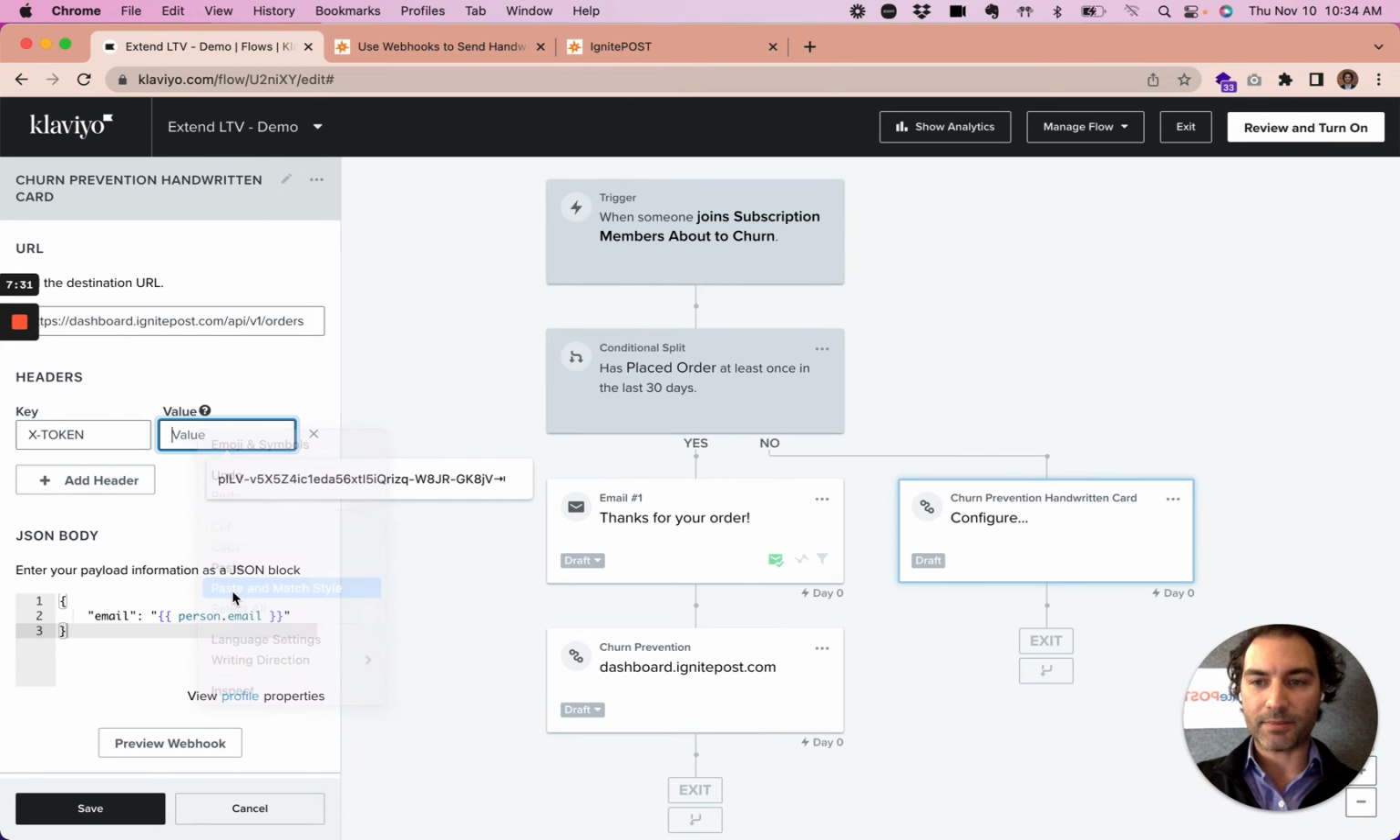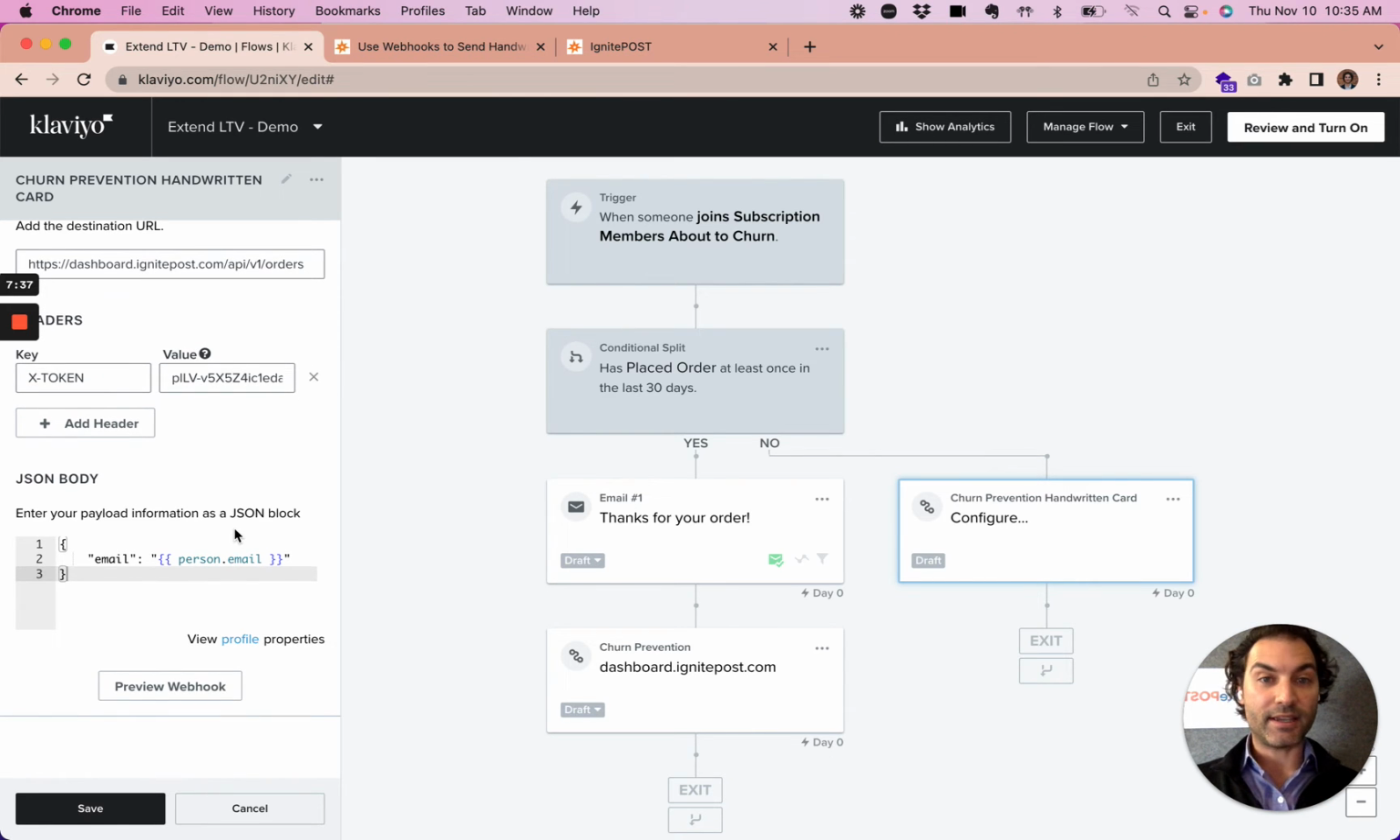There we go, paste and match style. Awesome. So now I have my key and my value set up. The next thing is to actually customize what we want sent in the handwritten card that we're sending.